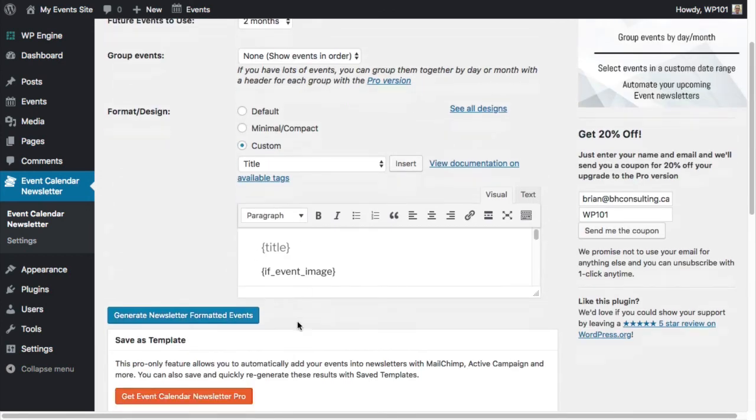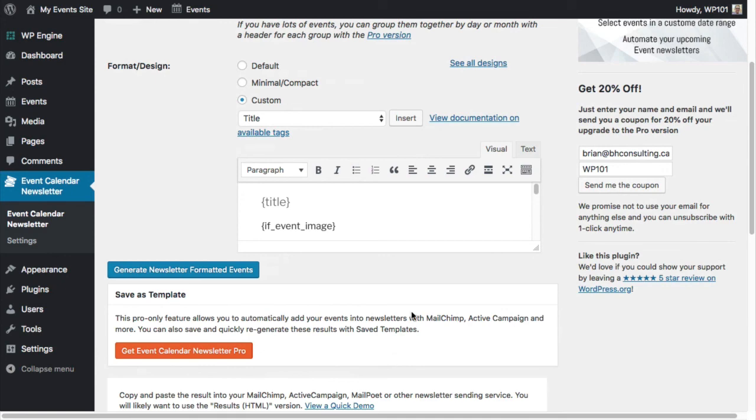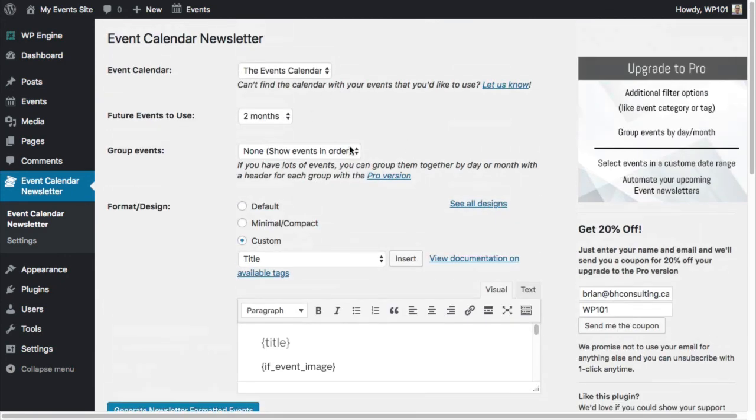If you'd like more designs, the ability to save templates to recreate them quickly, the ability to filter your events by category or tag, and other great features, there is a pro version of Event Calendar Newsletter available.